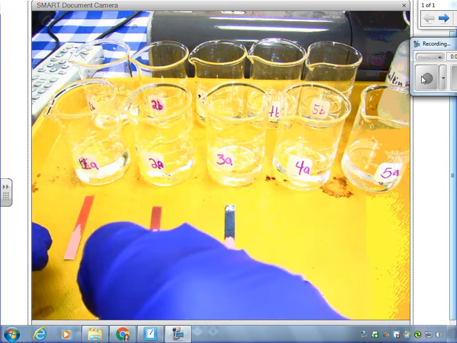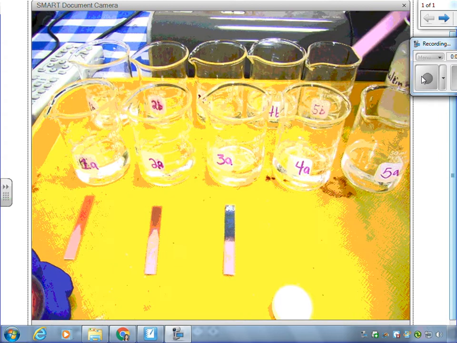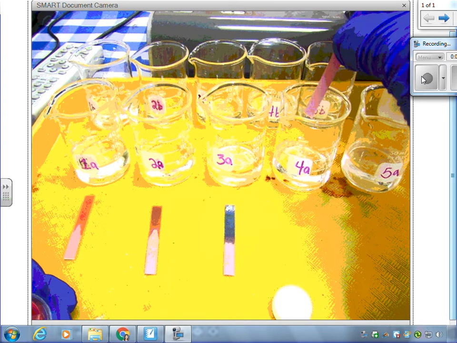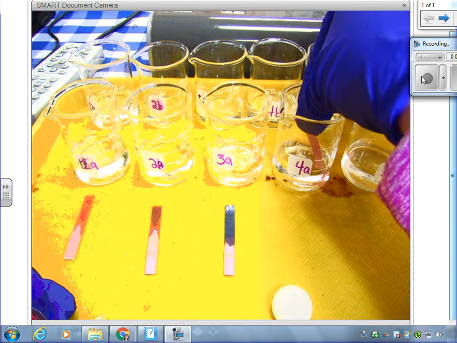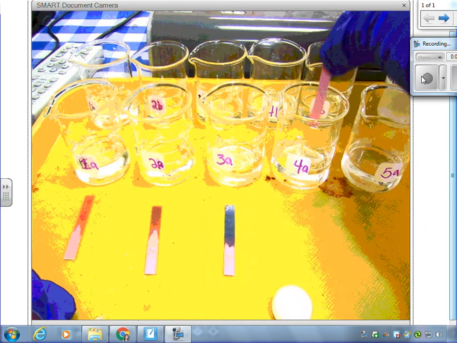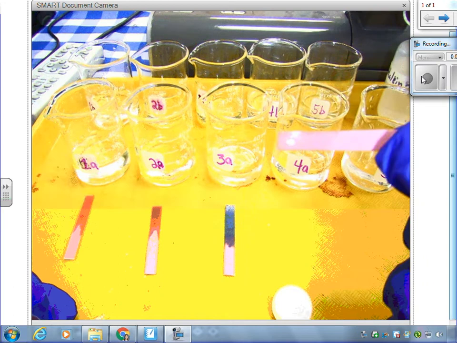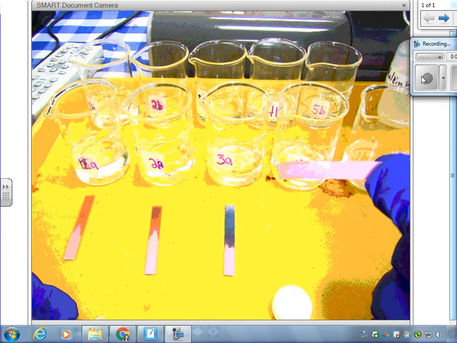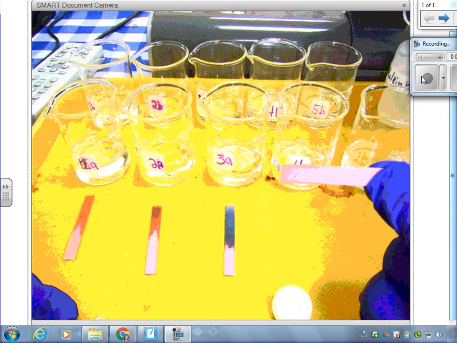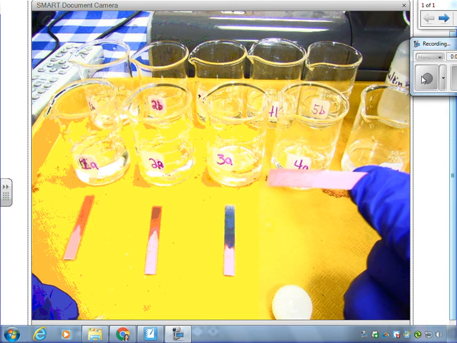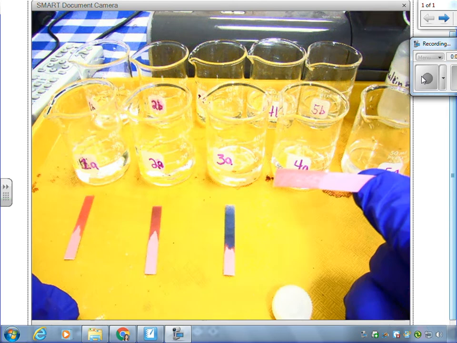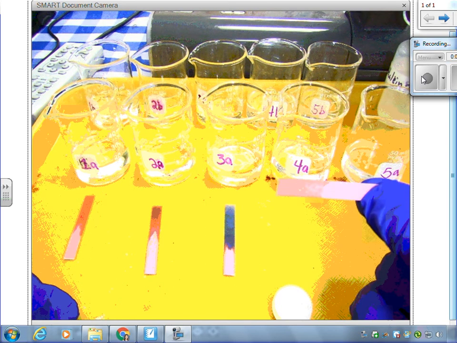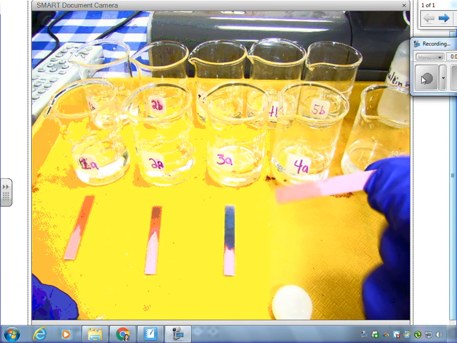Now let's do solution 4. I'm going to dip some red litmus paper in solution 4. There's solution 4. So you're going to record your observation. Did the red litmus paper turn blue when we dipped it in solution 4? Did it change colors, or does it stay the same color? Did it stay red? There's solution 4.